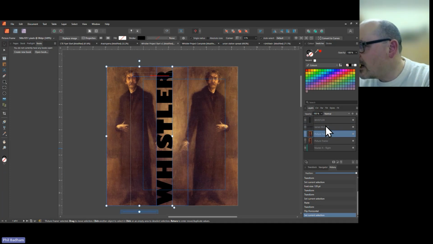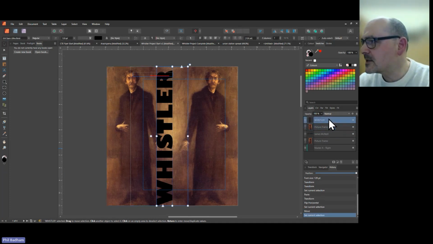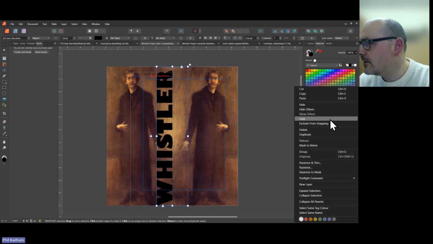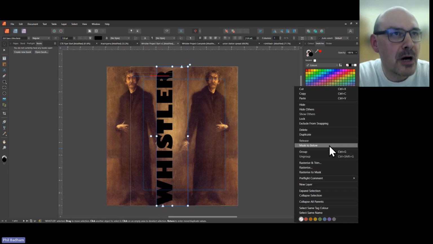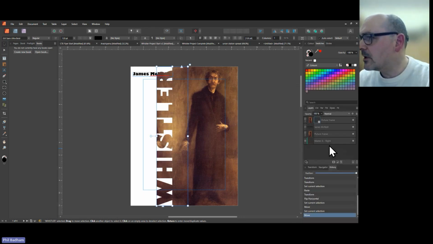I'm just going to bring that picture frame up so it's directly underneath my Whistler text. And then if I right click on there and look down, you can see there is this option called mask to below. What that will do is mask what's underneath the text, and then bring that into the big, thick, bold text that I've got there.